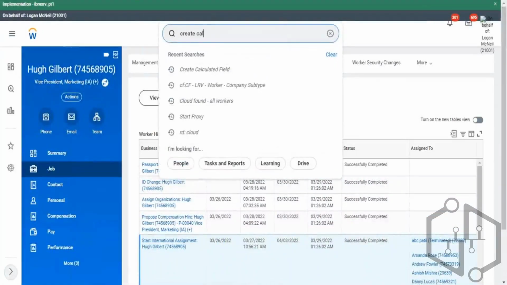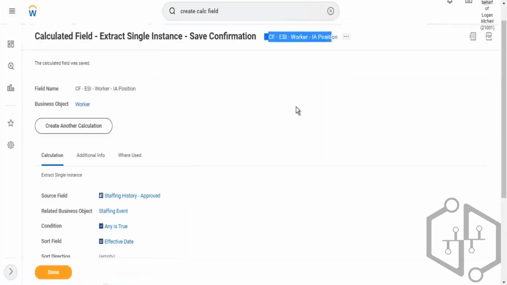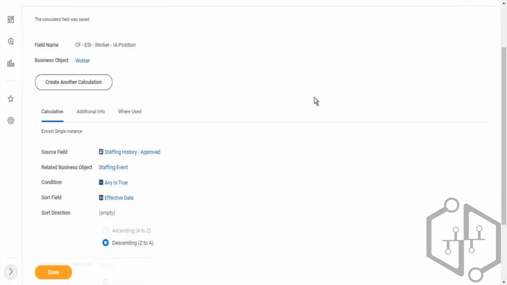So, sir, one minute, I just wanted to ask. When first we were using organization assignment as a business object to extract the single instance, for that would it also give the same value, right? Same value. The reason, okay, is that organization assignment fields don't store history.